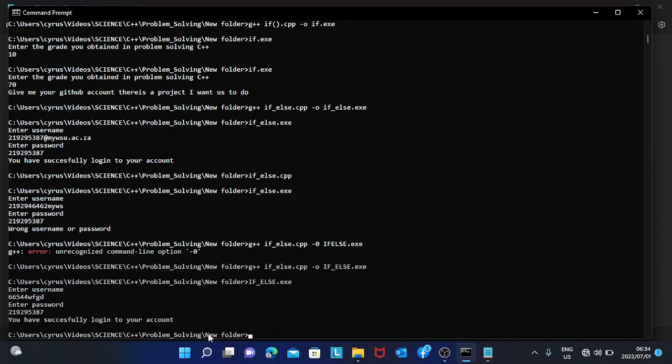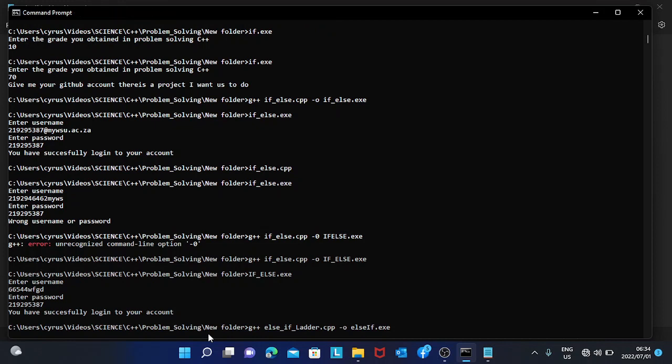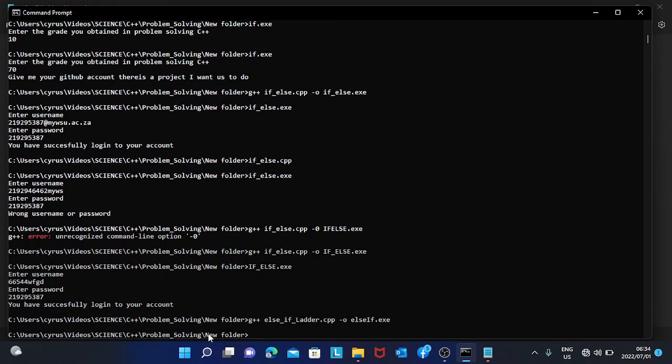So let's say g++ else if ladder.cpp, then output else if dot, that means it compiled successfully.